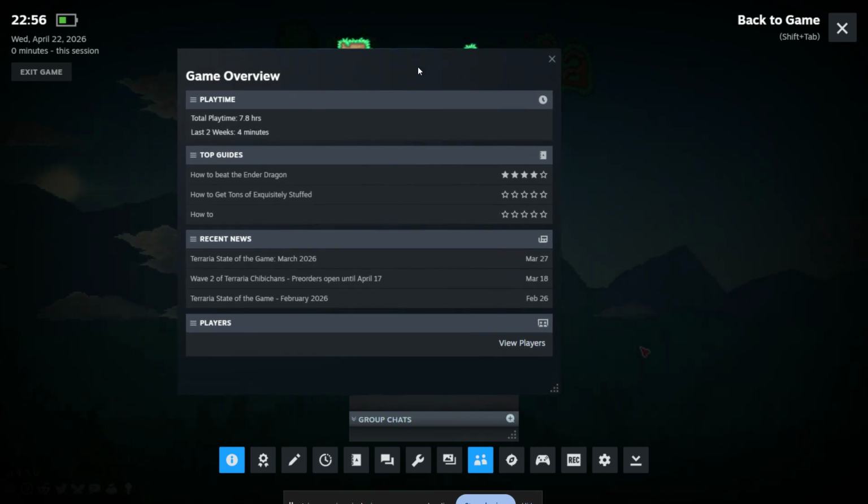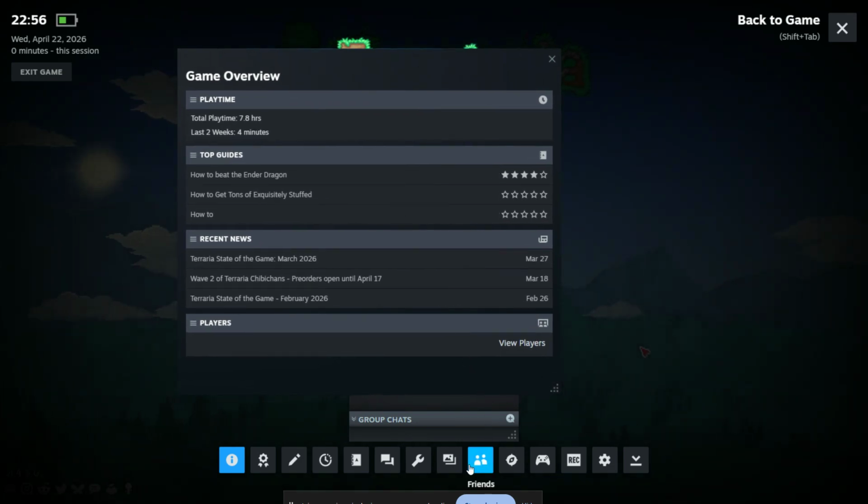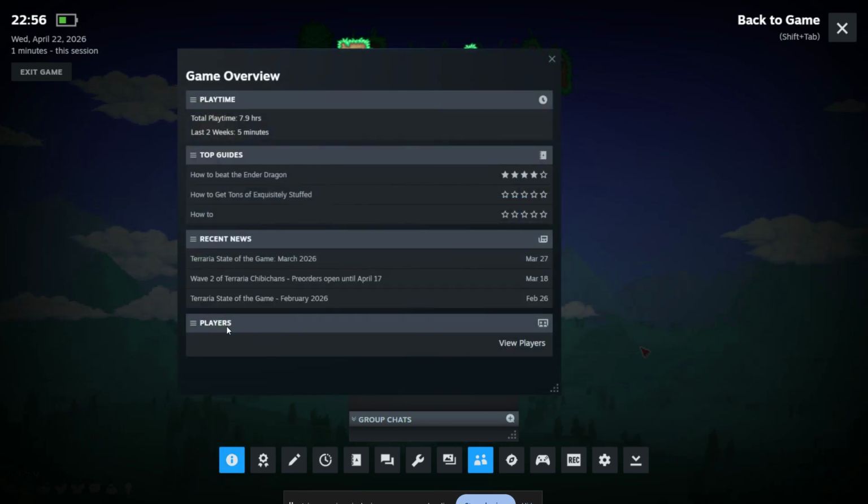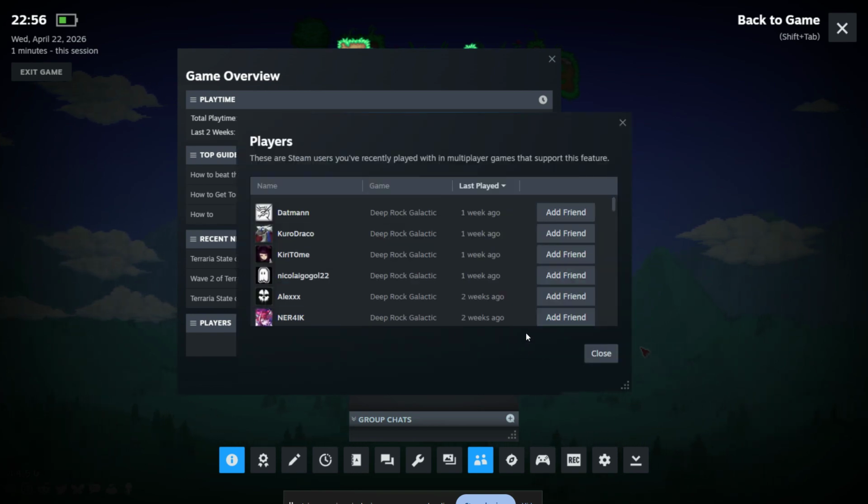Once the overlay opens, look toward the bottom left window and click on Game Overview. This section is where Steam shows important details about the game you're currently playing. From there, look for the Player section. In this area, Steam displays recent players you've matched with or interacted with in that game session. You can use this list to find usernames, check profiles, or remember who you played with.